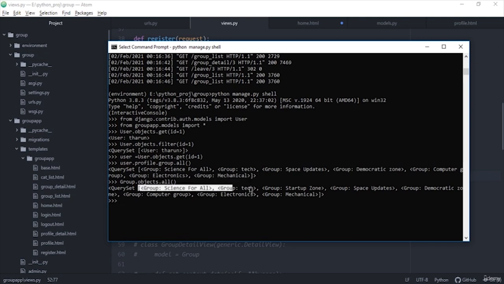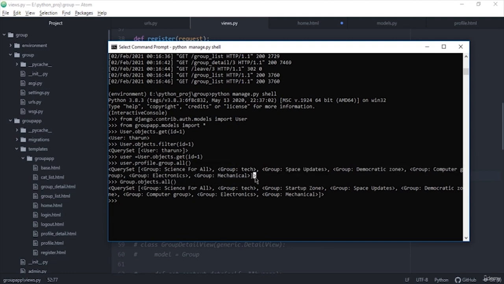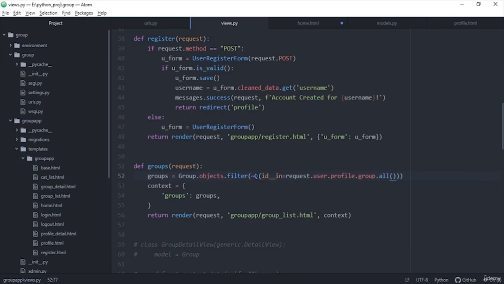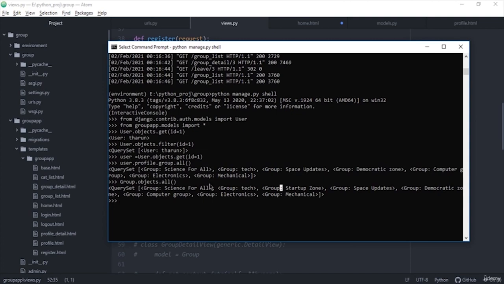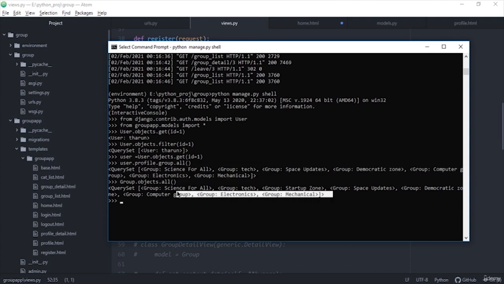Okay, so while iterating, it will go and check if this group is in this list, is this group in this list, is this group in this list. Whichever group is not in this list, for example the startup zone is not in the list, right? Then this condition will actually fail, and we are just getting the negation. So we know that it will return every other group that the user enrolled except this group.